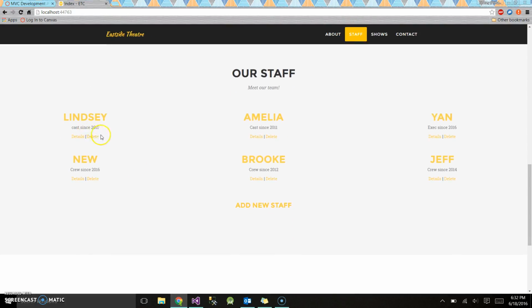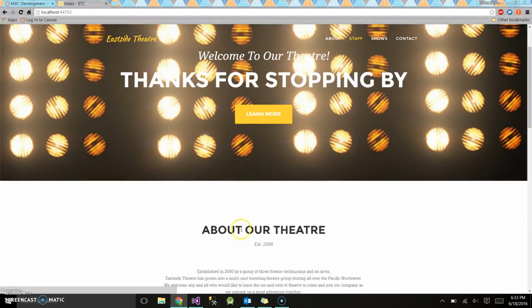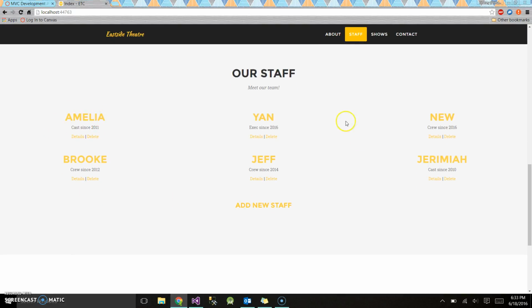And then the last thing that you can do with the staff members is you can delete them. And it's going to show this view that is just asking if you're sure you want to delete them. And I'm using an HTML helper here to customize it. So it's grabbing the first name from the database model. And then I say delete, and I am no longer in the database.